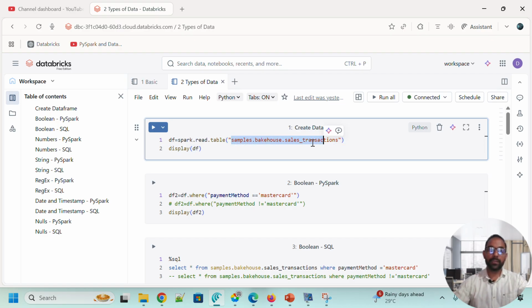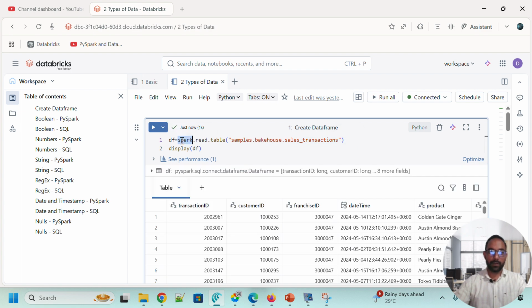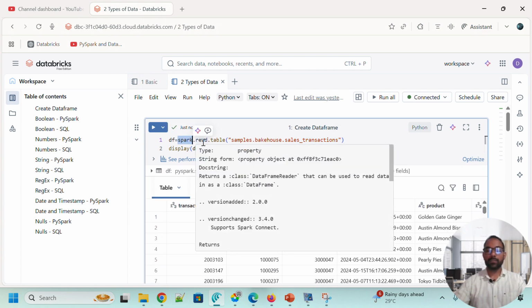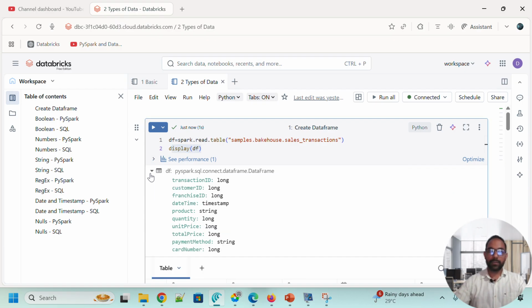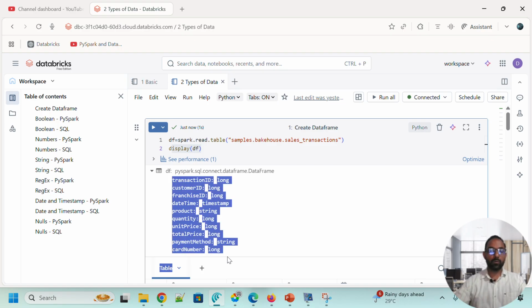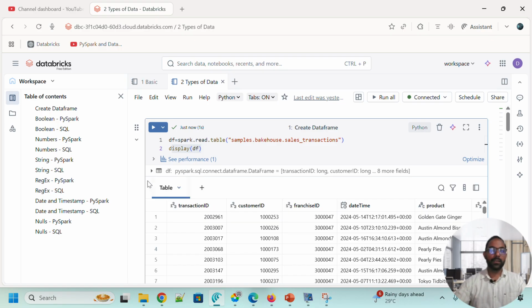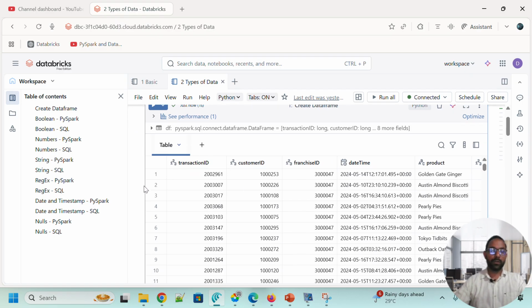So we will be reading this samples.bakehouse.sales transaction table. We read this table using Spark, which is the Spark session .read .table. We create this data frame and then we display this data frame. So here we can see this is the data frame. It has all these columns with their data types, and here we can see the actual data.